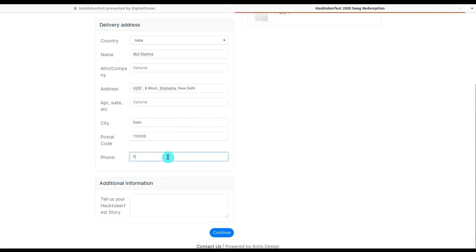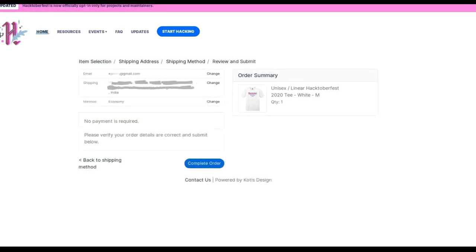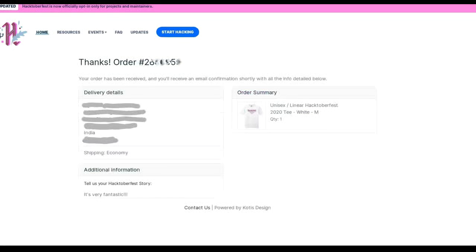After that, you have to enter the phone number here. So enter your phone number by which the postman or the courier boy will contact you while delivering this product to you. Okay, so here you can enter your thoughts here, and then click on continue. After clicking on it, you have to check your details and select the shipping method as economy and click on continue. After that, you have to complete your order here, and as you can see, no payment is required. So here I will click on complete order, and it is ordered.